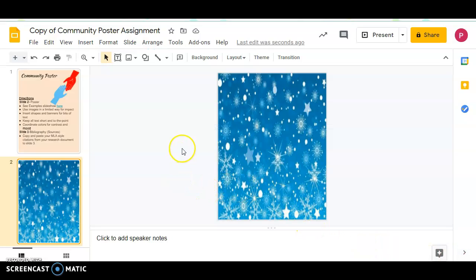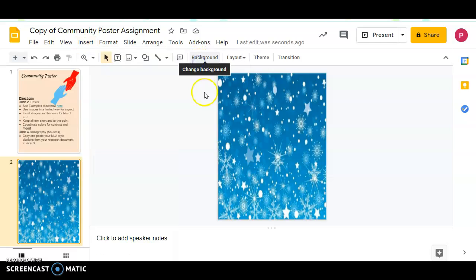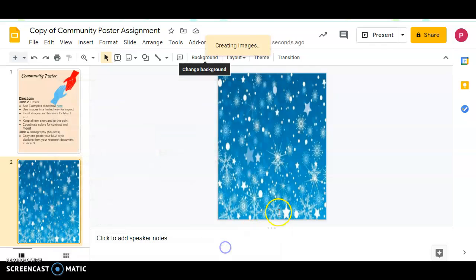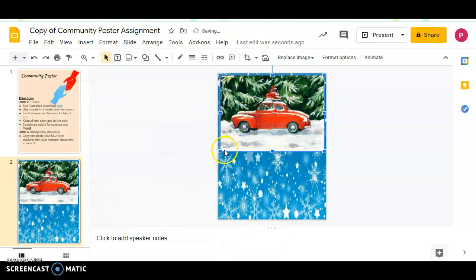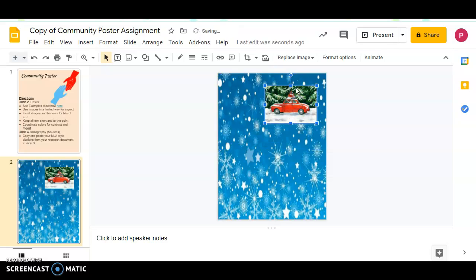Then I can insert another image that I saved by selecting Insert Image, upload it from my computer. It's a part of my folder, and I can resize that by dragging from the corner. Always drag from the corner so that your images do not get distorted and out of shape.